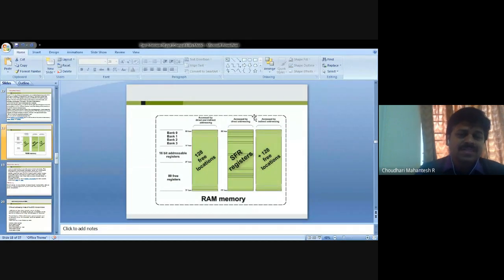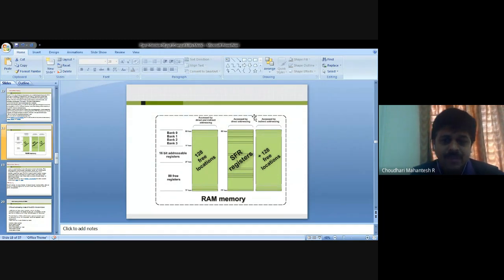Now, if we consider access by direct and indirect addressing, at present you are seeing 128 locations in this RAM memory that are accessed by direct addressing. Access by direct addressing is nothing but the special function registers, which, as I told, range from FF hex to 80 hex.